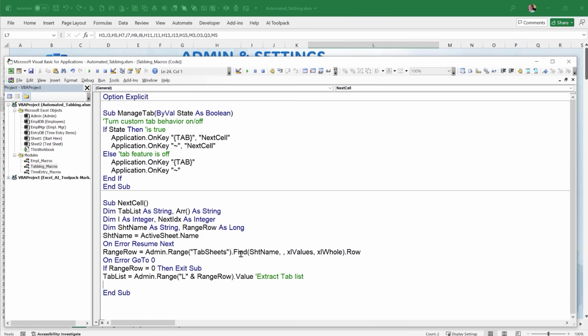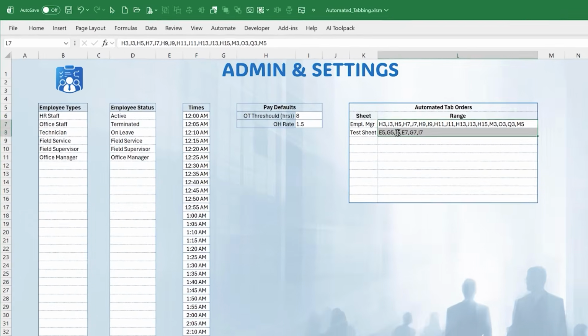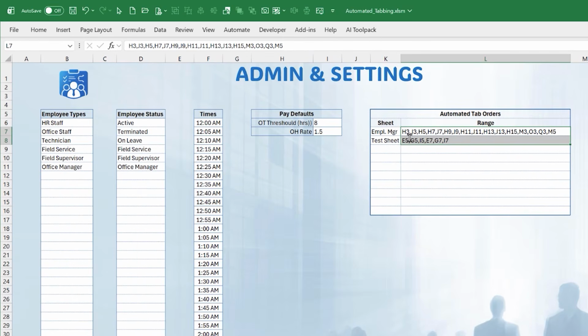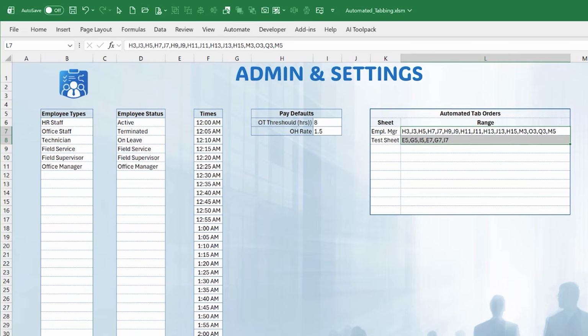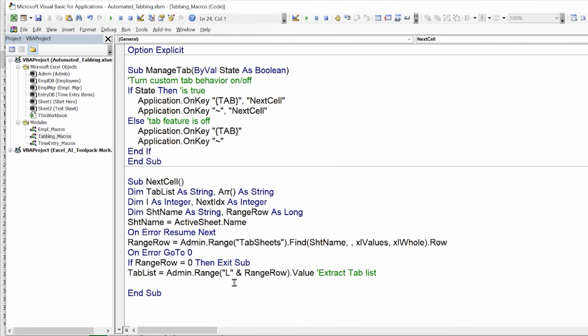So once we have the tab list, what do I want to do? I want to split it up. Notice it's all in commas here. I want to split it into an array so that we can actually loop through each one. To do that, we're going to set it as an array. So the array is equal to, once again, Split. And what am I splitting? I'm splitting the tab list. And I'm splitting it by what? I'm splitting it by commas. So now we've created an array.